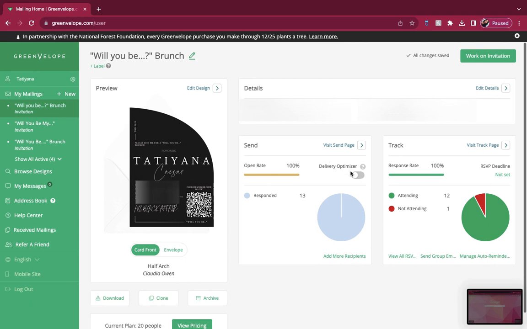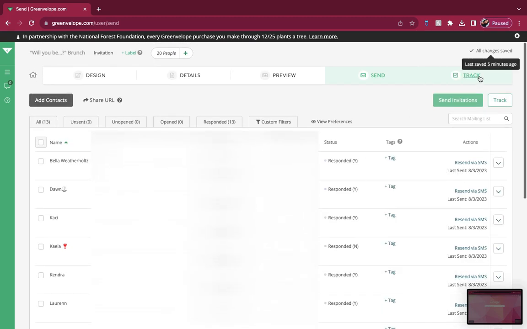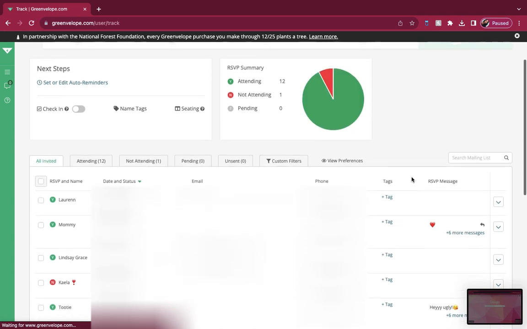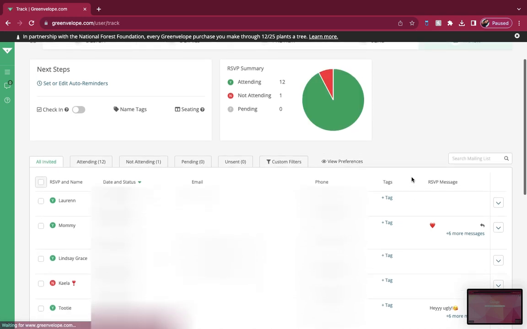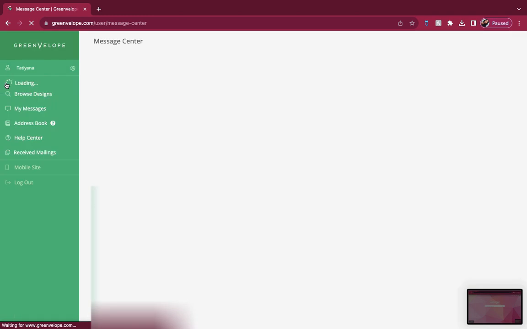So then we'll go into the send page, which is the blue hyperlink, and there we'll go into the tracking. And this is the same thing as the summary page. It'll just show you in more detail each person who said that they were going to attend and each person who wasn't able to attend. And it'll have all of their information there. And if they sent you a message, it'll show on the right column.